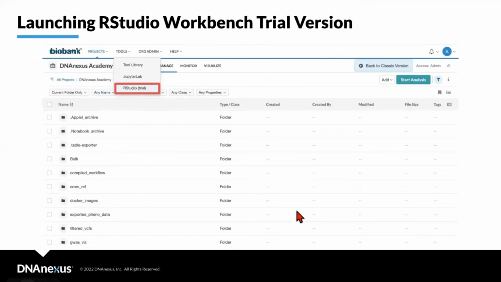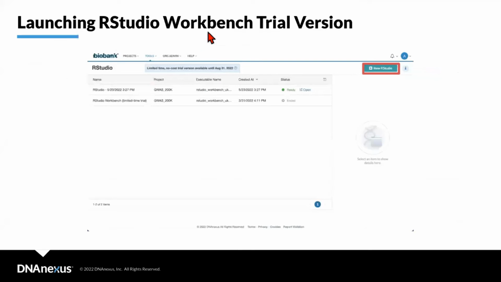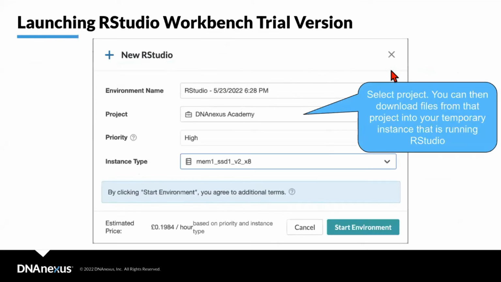So here is your UKB RAP platform. You go to the Tools section and you select RStudio Trial. The RStudio Trial page opens, and here you select New RStudio. You click on that, and here you have a dialog where you need to fill in several things. Here you can customize the environment name. You also need to select the project, and based on what project you selected, you can download files from that project into your temporary instance that will have RStudio Workbench running.